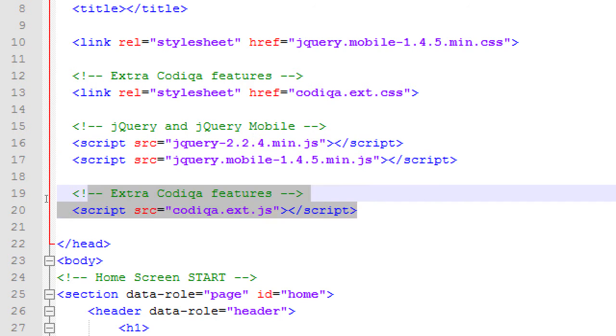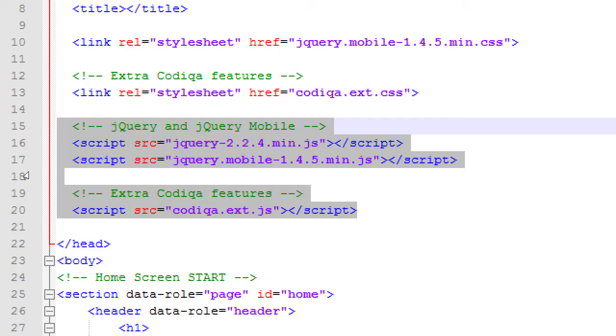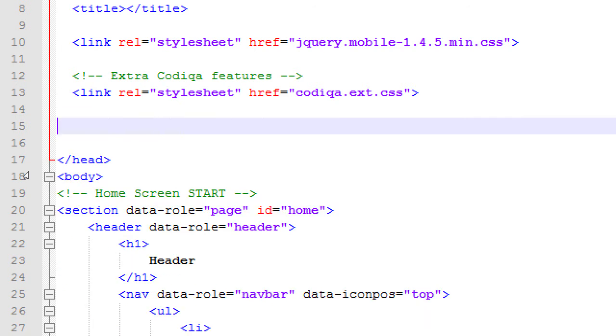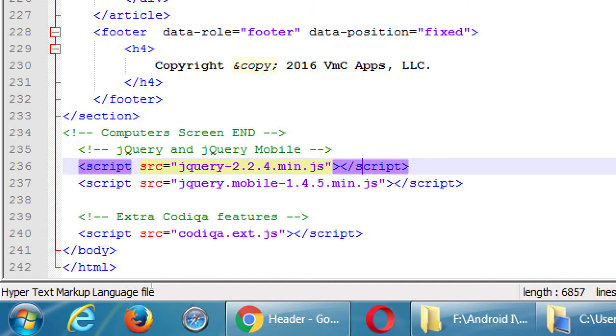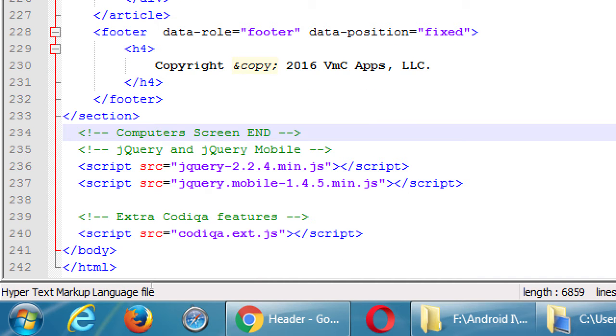What we need to do then is select lines 15 through 20, all the JavaScript stuff. Select all of that, and we're going to cut it, not delete it, so that we can move it all the way to the bottom, right before the end of body, line 235-ish. Paste it down on line 235. Bring down all of those JavaScript libraries and the comments. Bring them down there, and this is going to be better in the long term.